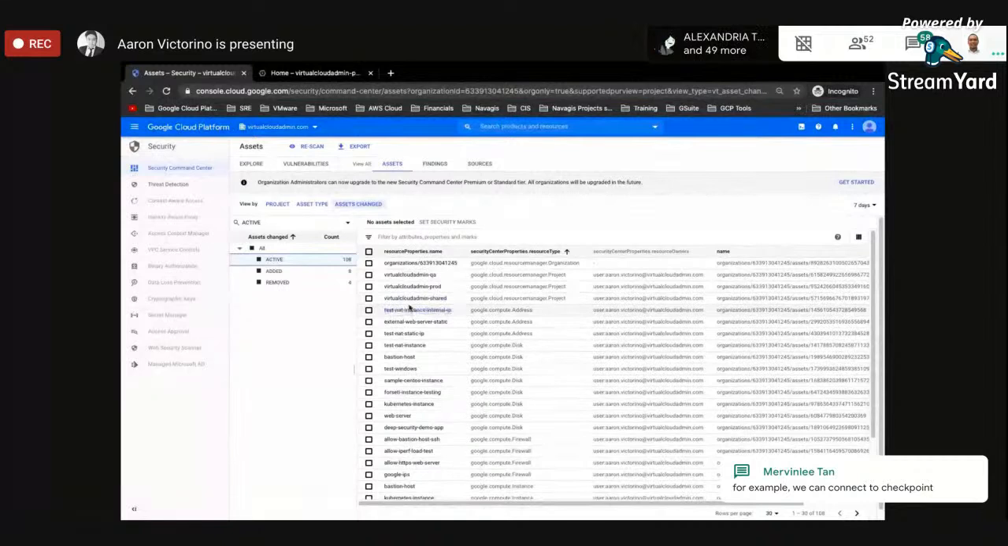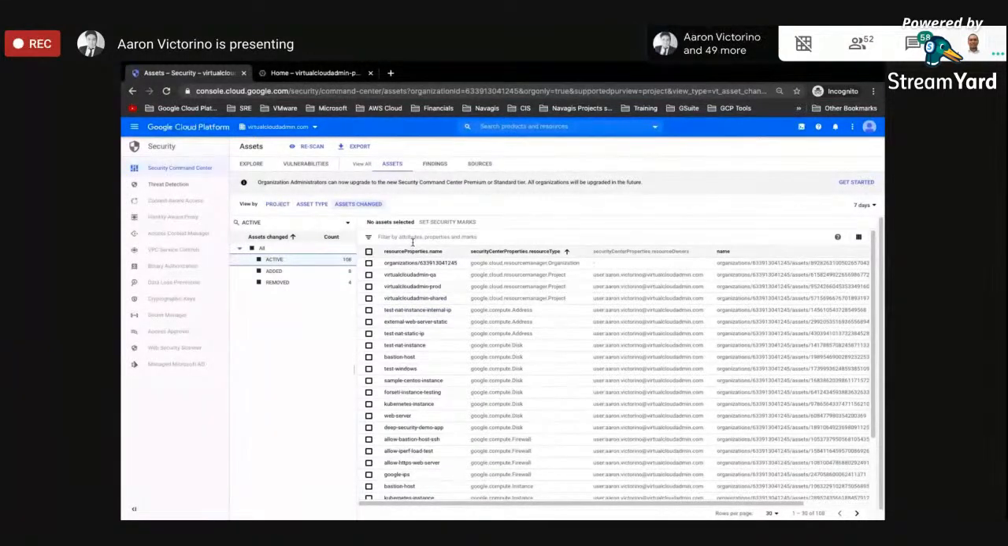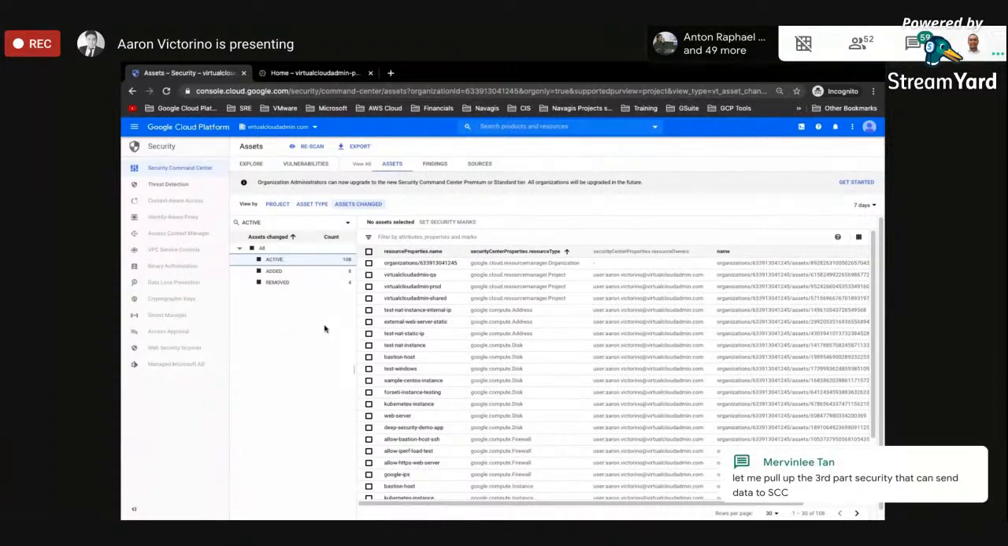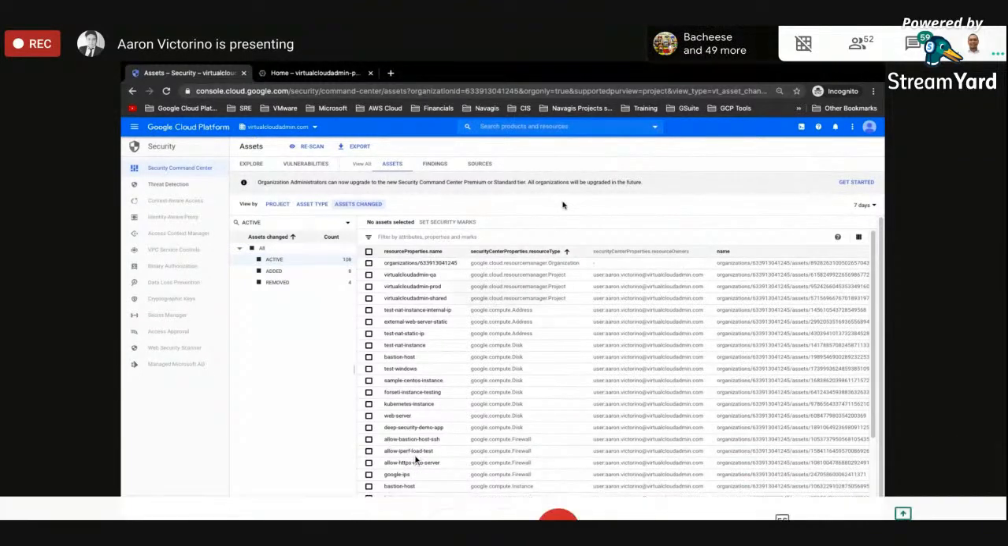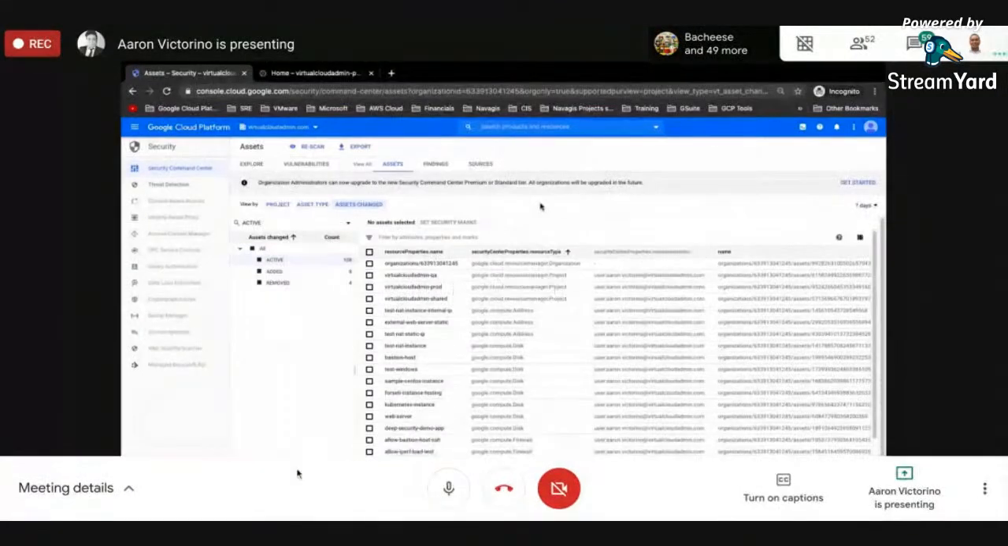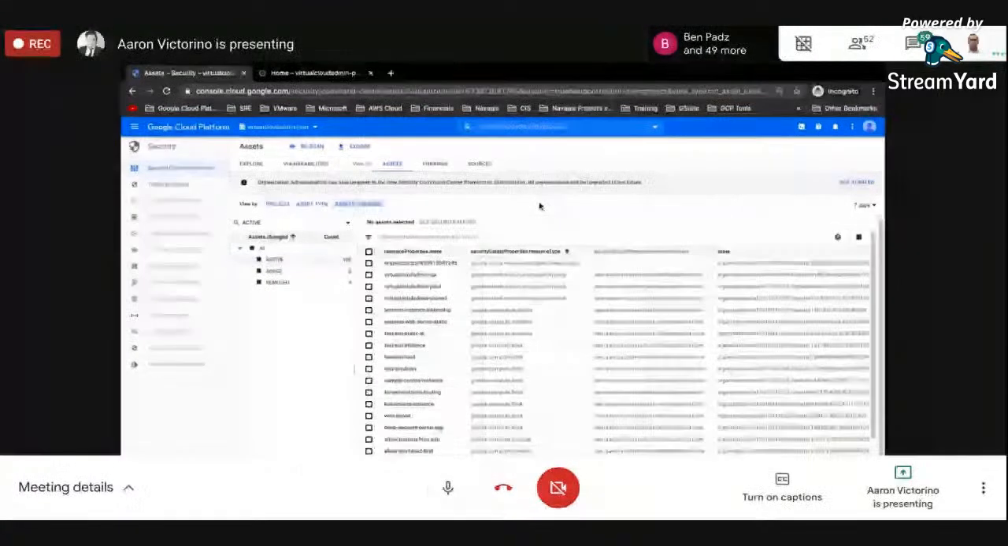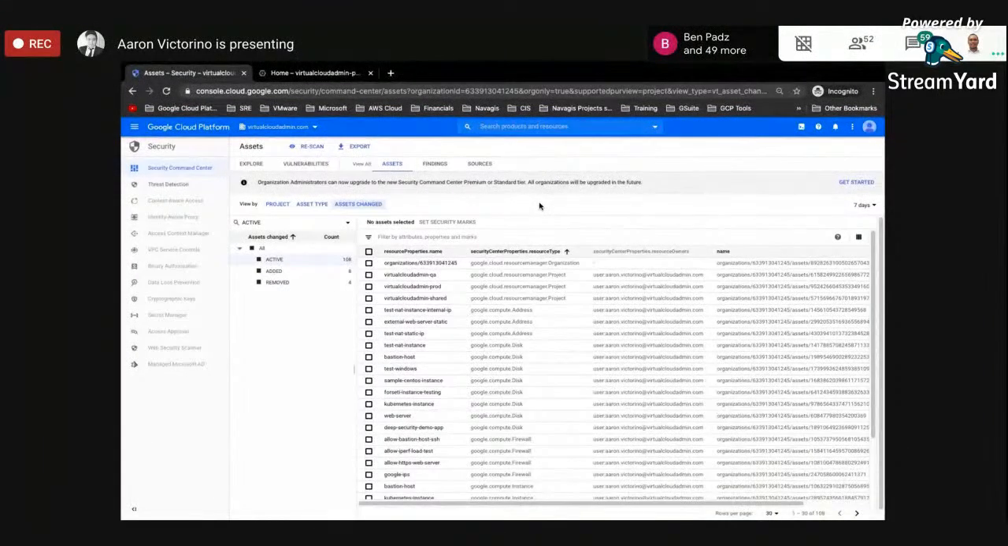So guys, it's important to remember that SEC is at the org level, so it's not at the project level. So everything that's within your organization, you can see here. Okay, so I'll just go back to the slides so we can proceed with the sources.